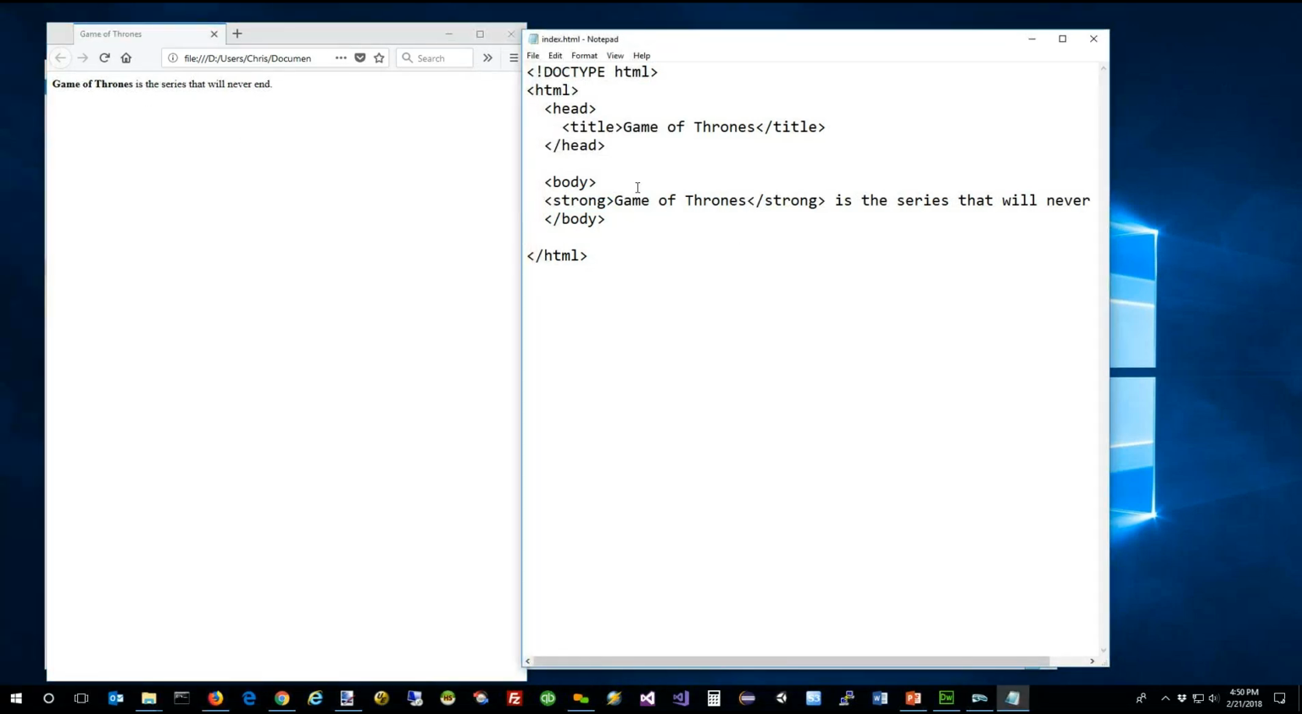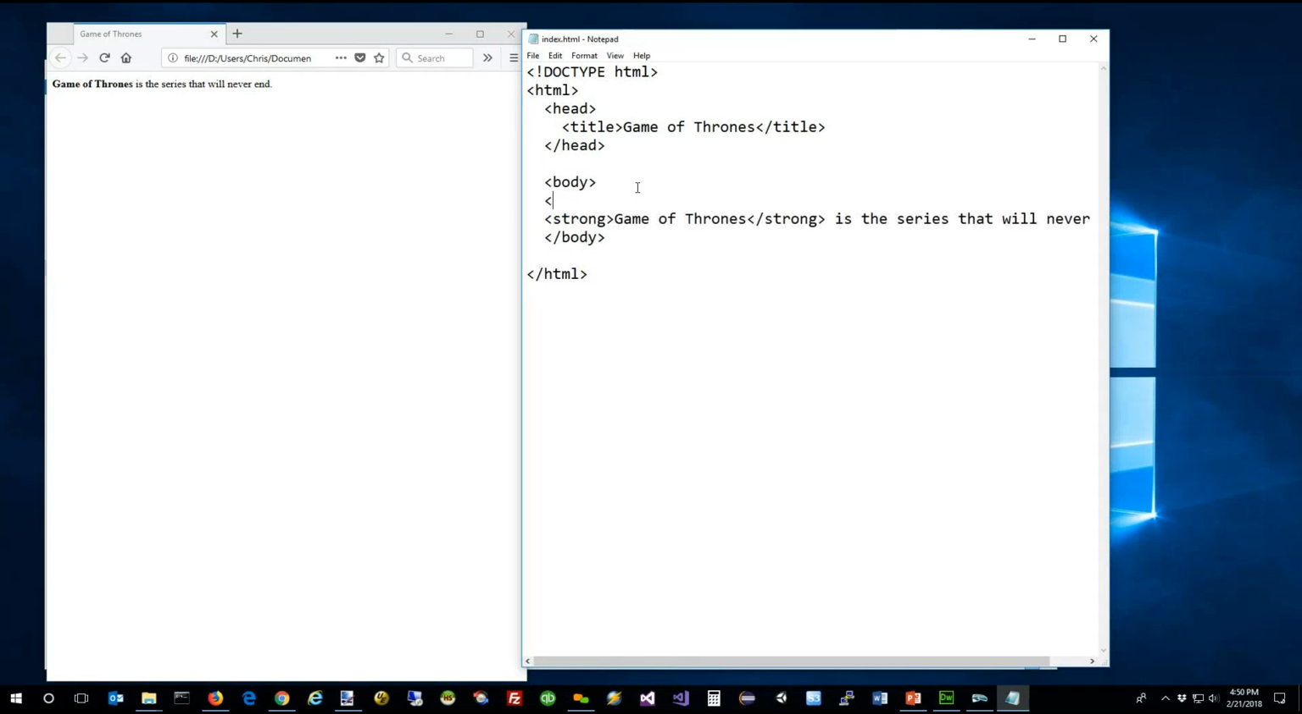So there's all sorts of things that you can do with HTML to control the way your text appears on the screen. Let's see, let's add a headline, H1.